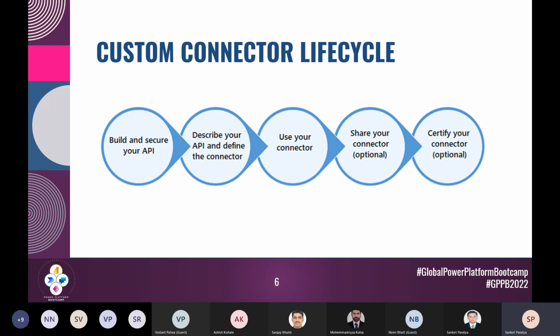First, you need to create an API and secure your API. Then you need to describe your API and define your connector, or in an easy way, create your connector. Then you can use your connector across your Power Apps and Power Automate. The next two steps are optional. They are not mandatory for any custom connector.